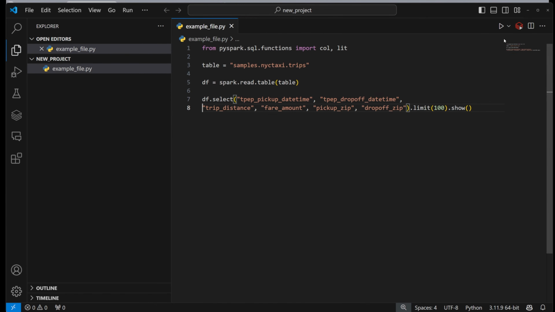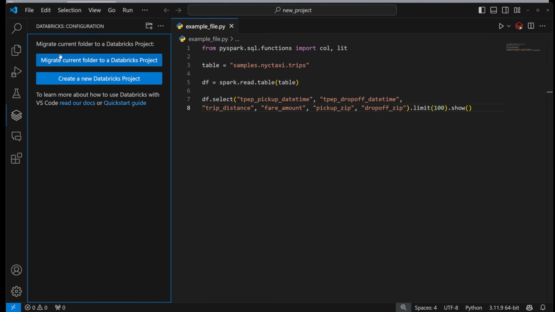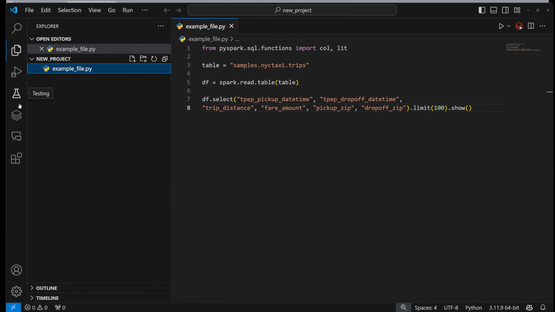Okay, that file's saved. Because I have the extension, even though I haven't really set up anything yet with asset bundles, I can see a few things are different. Mostly it's important to know that this Run on Databricks button is now here. But because I haven't added anything else, it's all grayed out. The other thing to note is that down at the bottom right, I have my base install of Python 3.11.